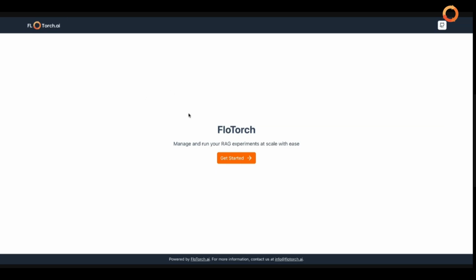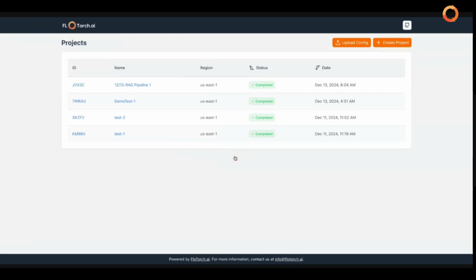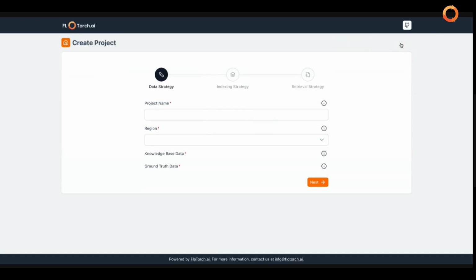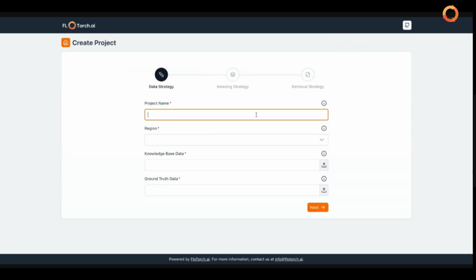So here we are on the home page. We'll get started. We have a concept called projects. A project is, for a given data set and your selected hyperparameters for your RAG experiment, the different combinations of experiments that are possible. A group of these experiments is what we are calling a project. So we'll go ahead and create a project. You have a project name which can help you identify your project.